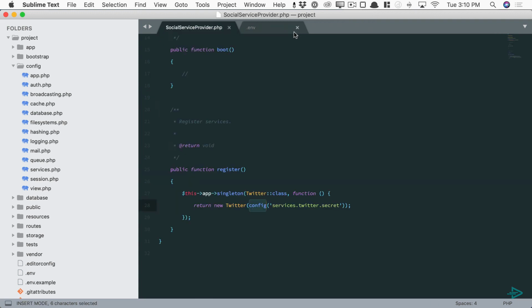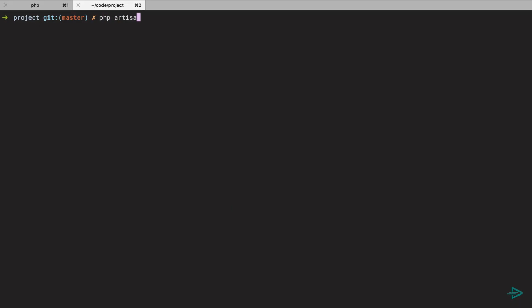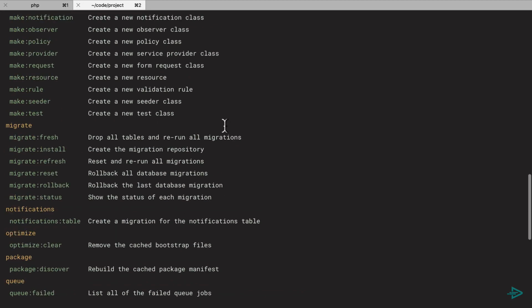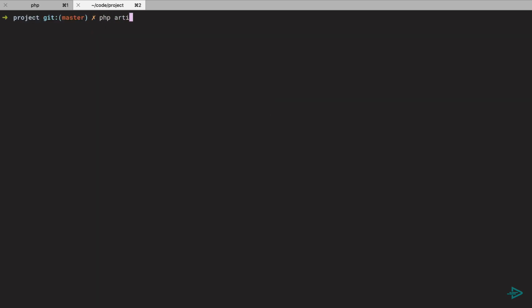Maybe just one final thing. Because all of your configuration is stored through various files, in production, it might be useful to merge all of that into a single file that Laravel can then load very, very quickly. Okay, take a look at this. If I run PHP Artisan, you'll see that there's a helper here under config. Config cache creates a cache file for faster configuration loading. So let's give that a shot.